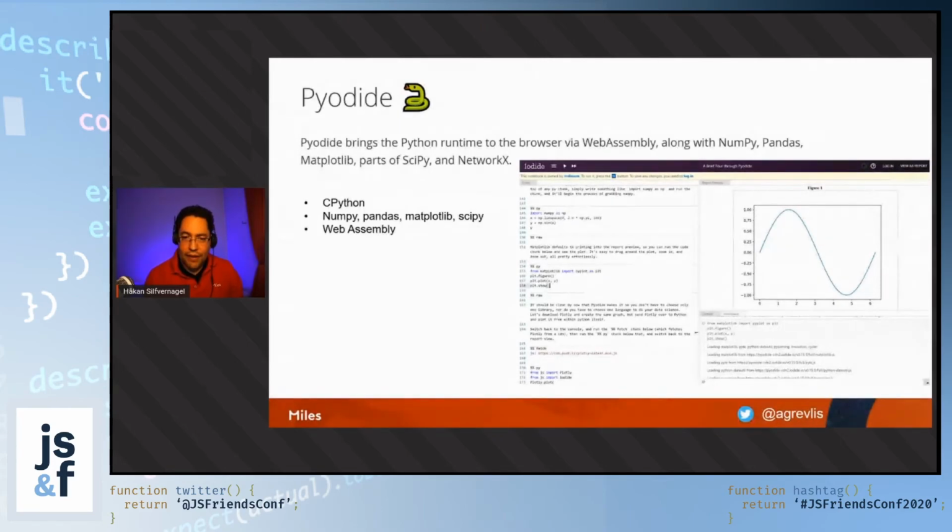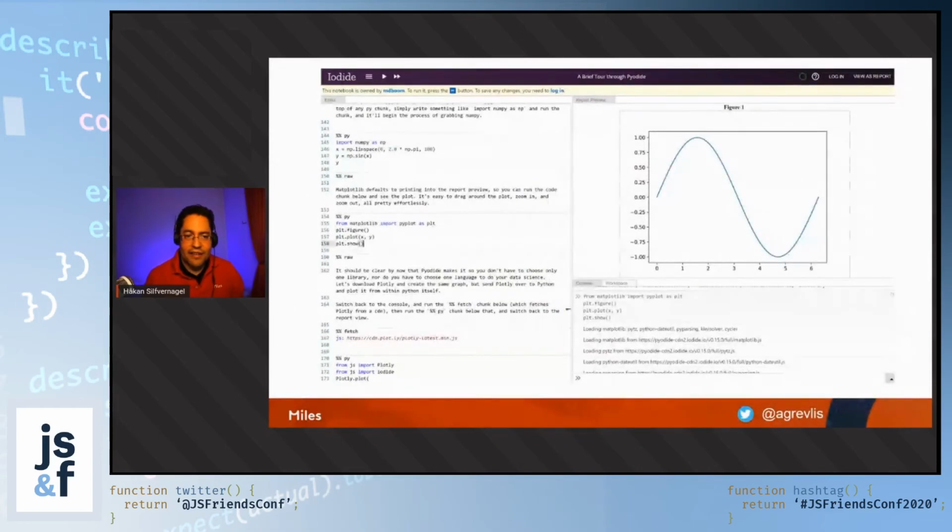So, for example, in this example here, we are in the browser, we are generating some test data, and then we're using Matplotlib to plot, in this case, a sine curve. So this is one way that you can use WebAssembly.